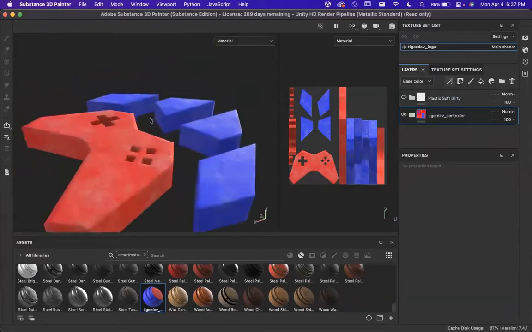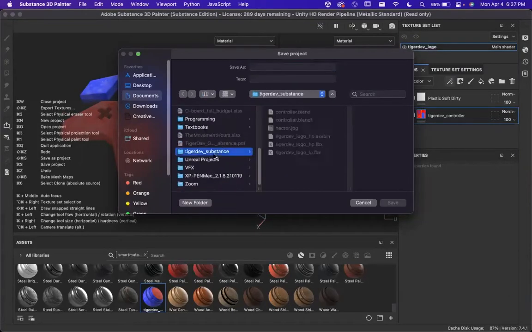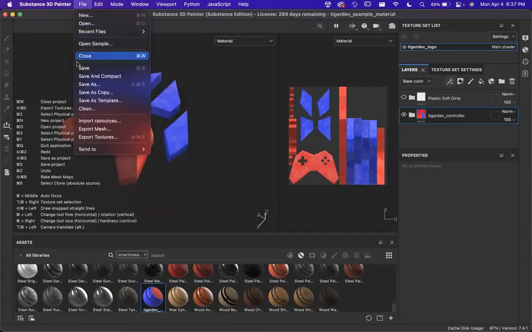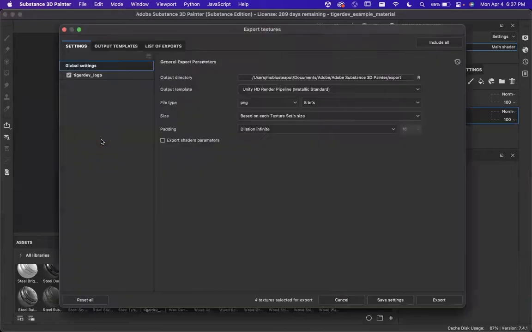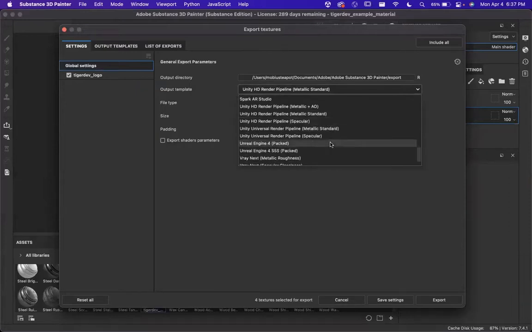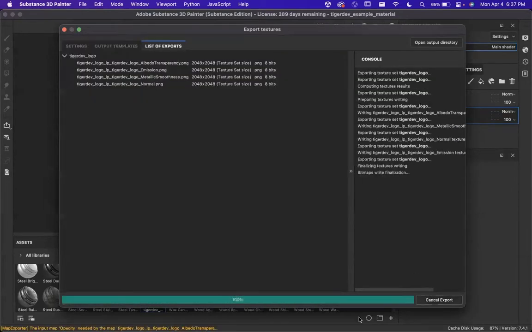Okay, so this has been all fine and dandy, but how do we actually take this and put it in Unity? First, just Control S and save it. And then you can go to export textures. We already have the Unity render pipeline selected. I'm actually using the Universal Render Pipeline for the Unity project that I'm about to throw it into. So I'll change it to that. And I will hit export.